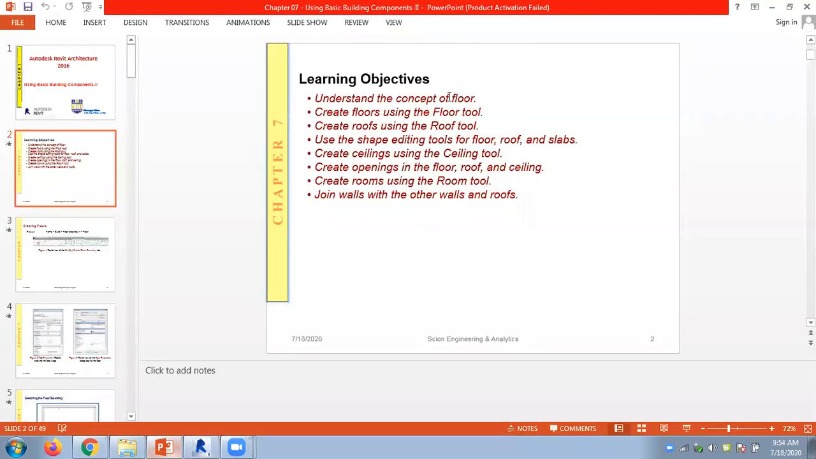So I'm going to discuss the floor tool, roof tool, and the ceiling tool. If time permits, we will look at the room tool also. So today and tomorrow, I'm going to do these things and complete.